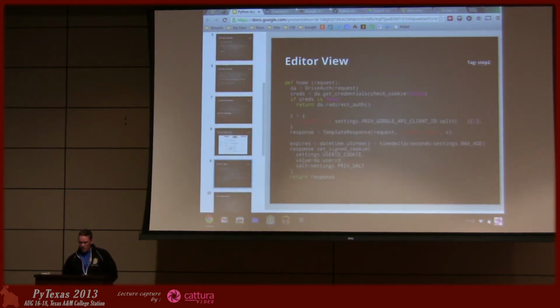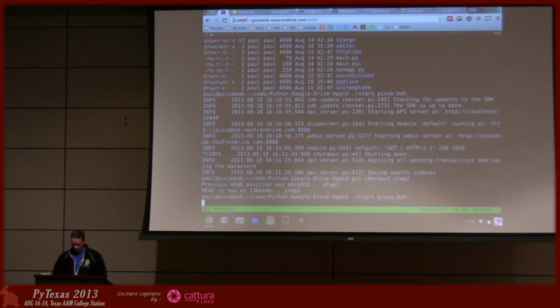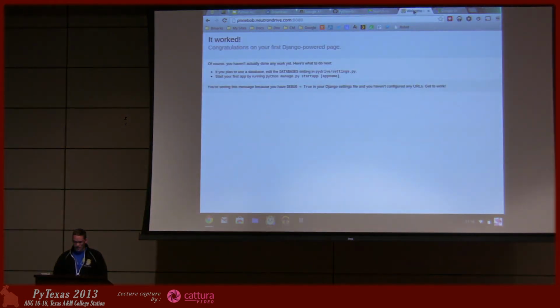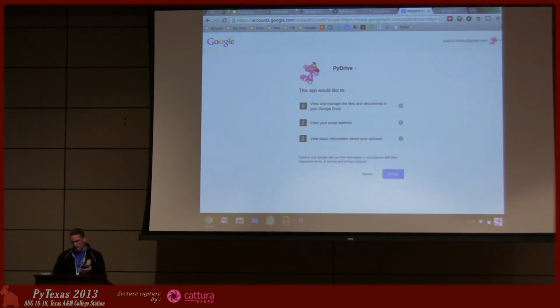So let me go ahead and start the app up, just so you can see the process of what the user will see. All right, now I'm on step 2, and I'm going to go ahead and refresh this page. You can see it's going to ask me, since I have multiple accounts, what account I want it to log in as. All right, so here are the scopes that we just talked about, and they're all listed out.